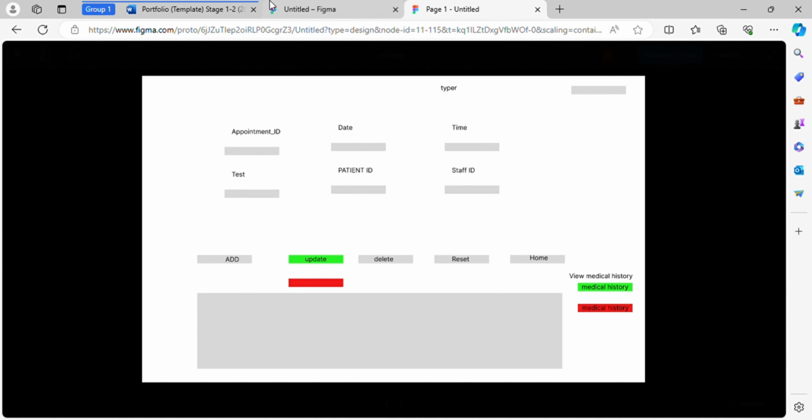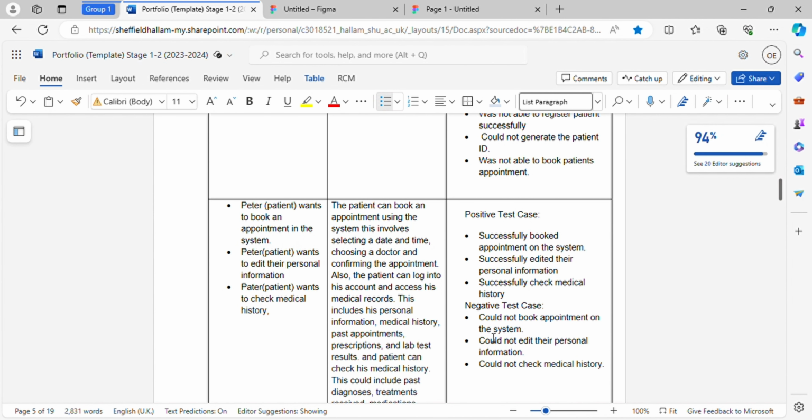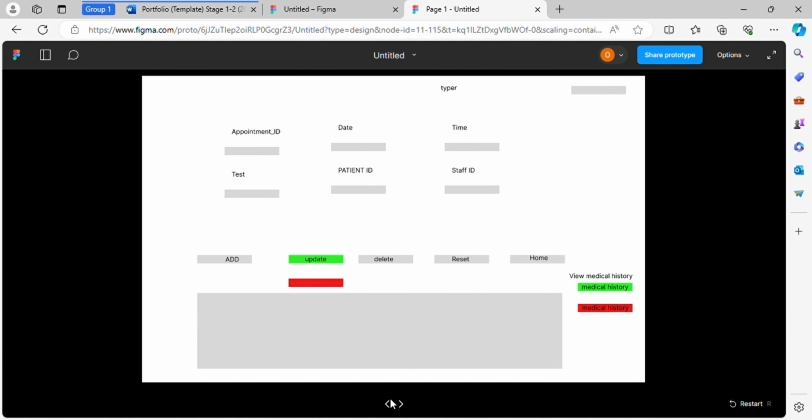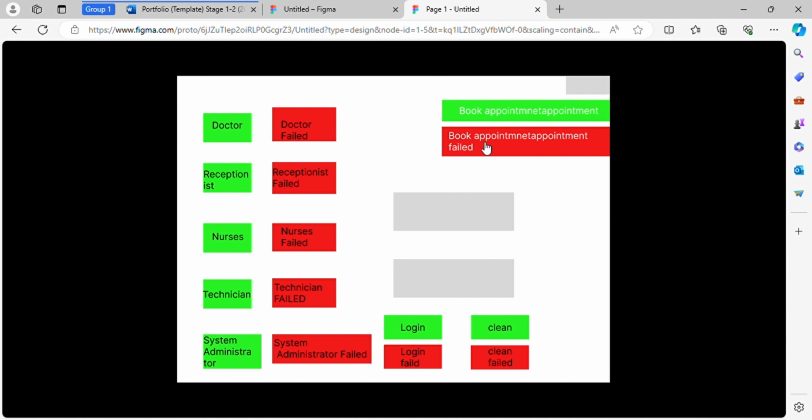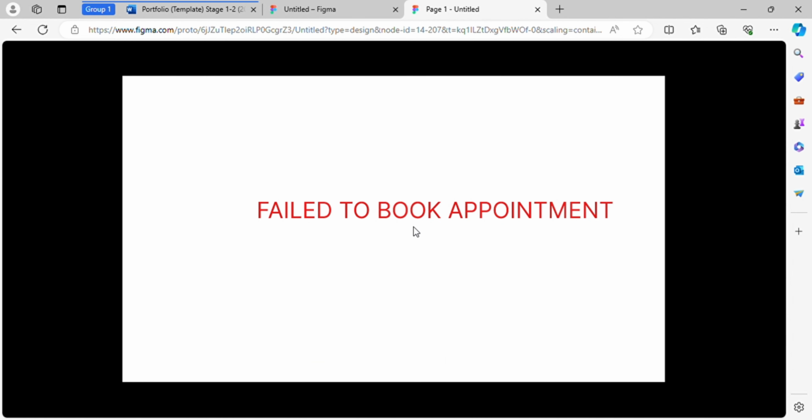But if the software does not work, so it could not book appointments on the system, this is the negative test case. It says fail to book appointment on the system.